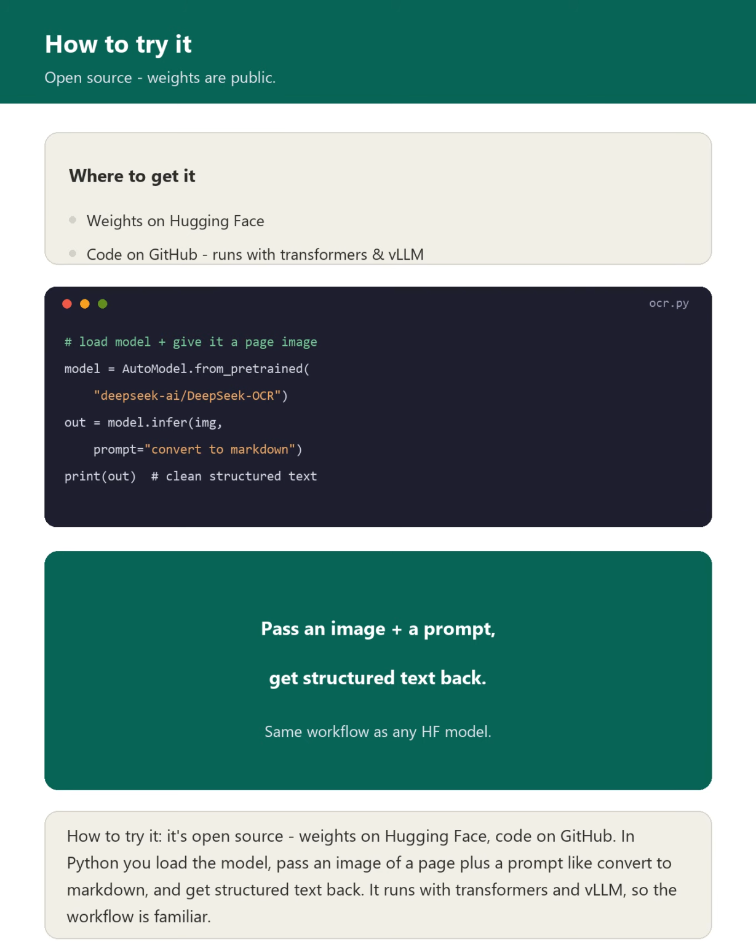How would you try it? It's open source, so the weights are on Hugging Face and the code is on GitHub. In Python you load the model, pass it an image of a page along with a prompt like "convert to markdown," and it returns the structured text. It runs with the popular transformers and vLLM libraries, so if you've used those before, you already know the workflow.